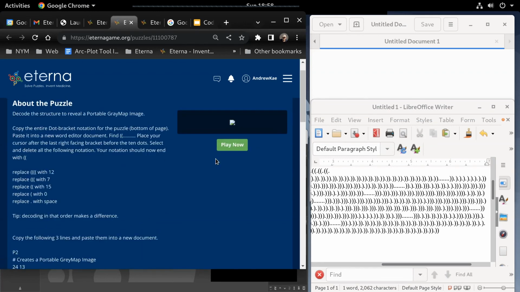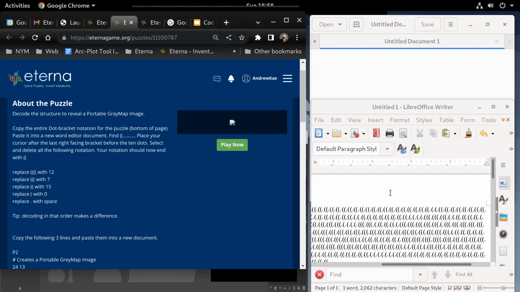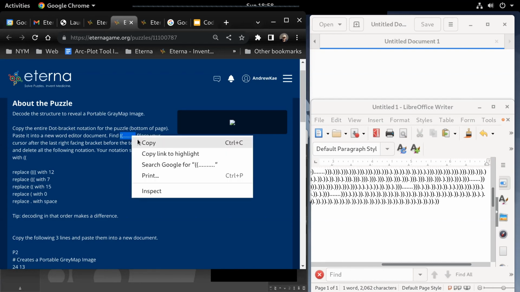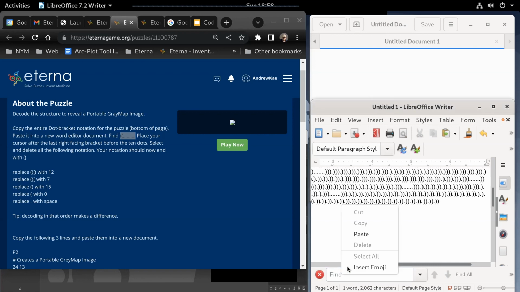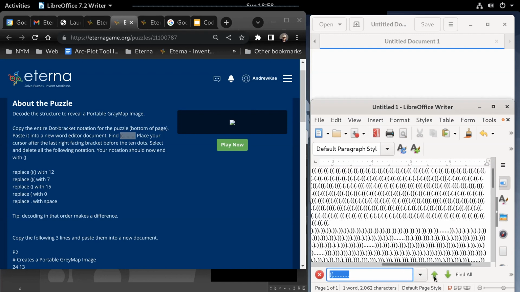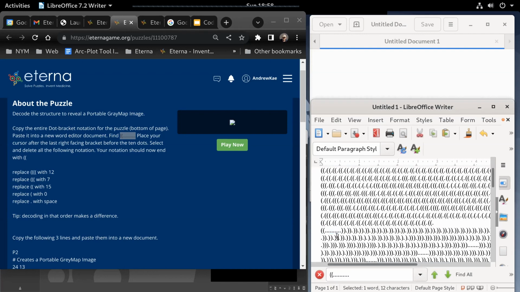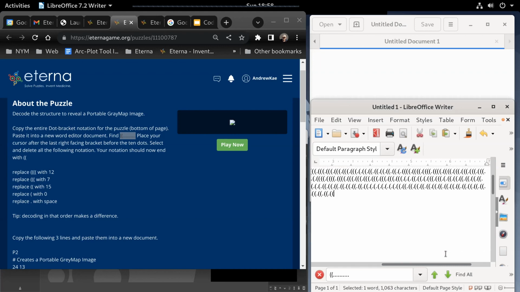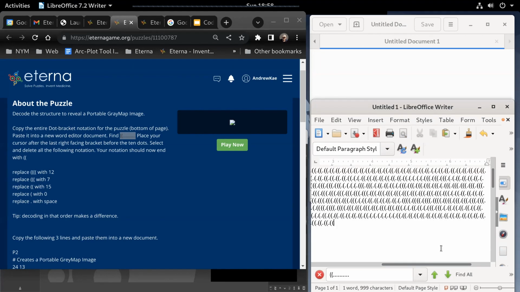Now I want to use find. I would just look and find it myself, but we can use find to find where we want to stop. There it is. Okay, everything after the last right-facing bracket, I want to delete. That leaves us with this.